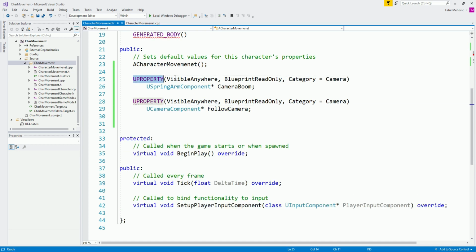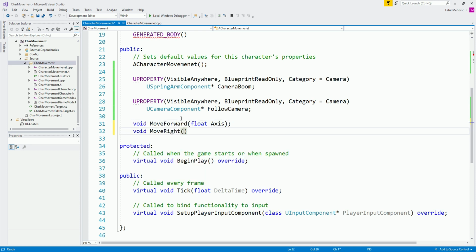Now, what the hell is this UPROPERTY VisibleAnywhere BlueprintReadOnly? This will allow us to see this inside of the blueprint of our character, and the BlueprintReadOnly will only allow us to read it and not edit this from the blueprint, which means we cannot change any of the settings and so on and so forth. And over here, I'm also going to declare void MoveForward, which is going to take a float Axis like this, and void MoveRight, which is also going to take a float Axis. And this is what we are going to use for the movement. But don't worry, I will explain everything. We will do it all. Don't worry about it. And I'm going to go and implement these two.